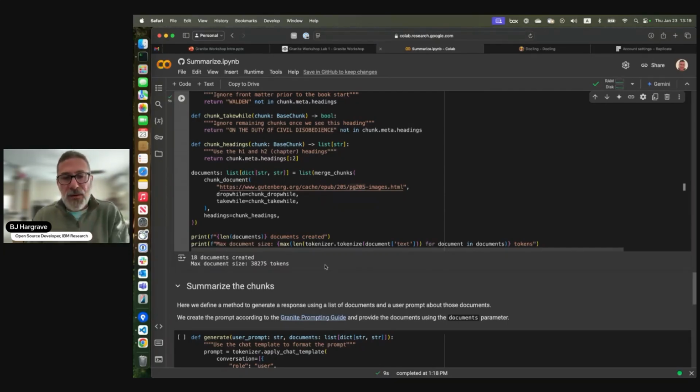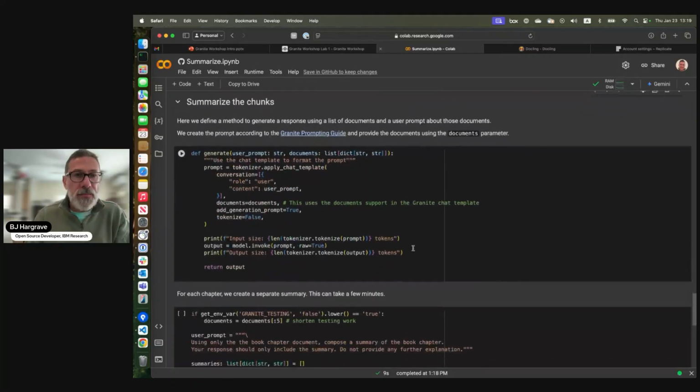It has a 128K context length. So now we've got our document that we want to summarize. We've chunked it into chapters. Now we need to summarize each chapter. So we write a method here to help us.